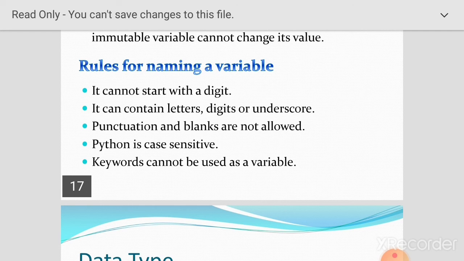Okay, children? Keywords cannot be used as a variable. Keywords means, just now we studied, keywords are nothing but reserved words which are colored in orange, so they should not be used as a variable. For example, the print statement we cannot use as a variable.